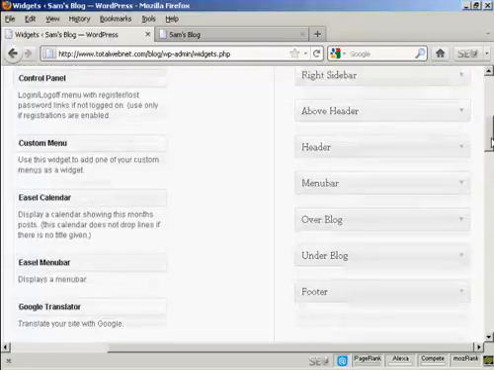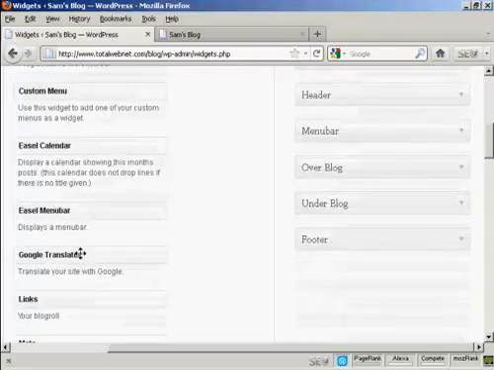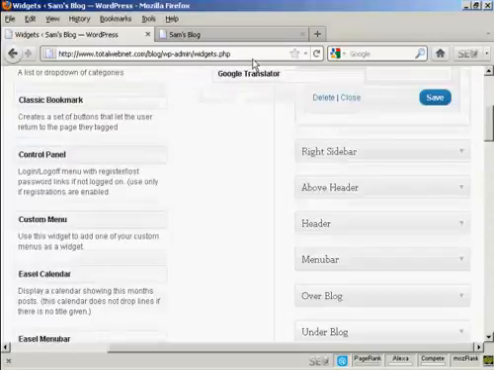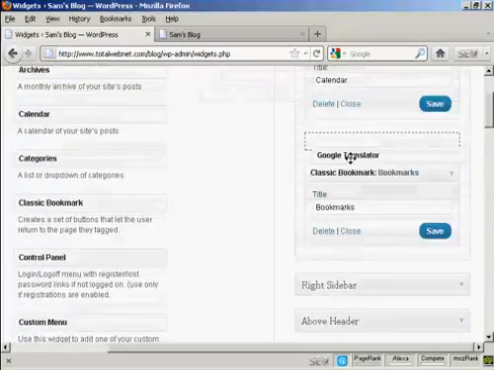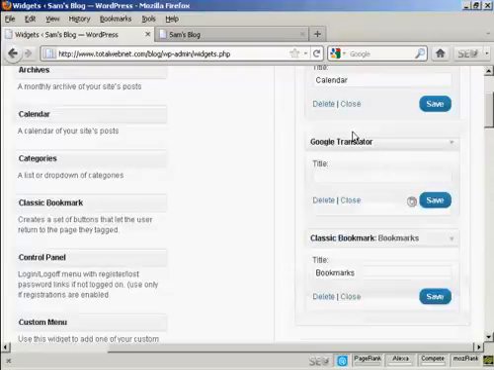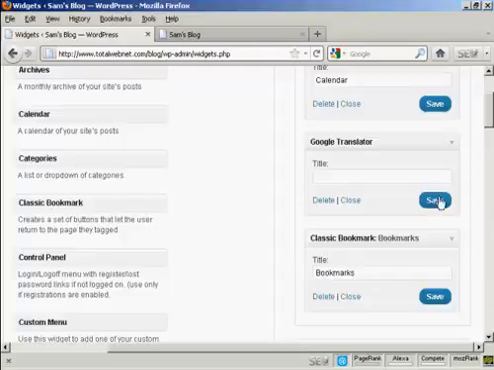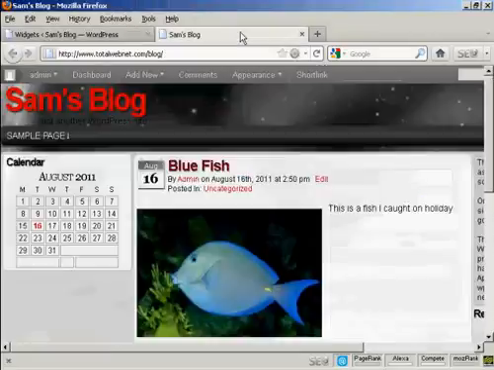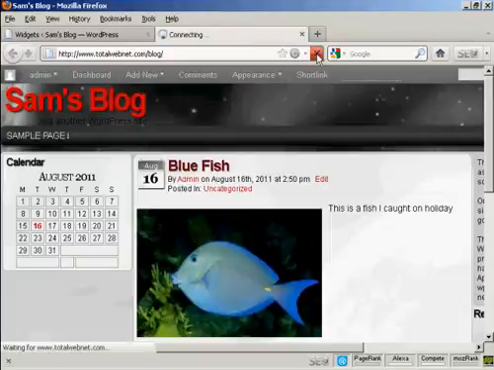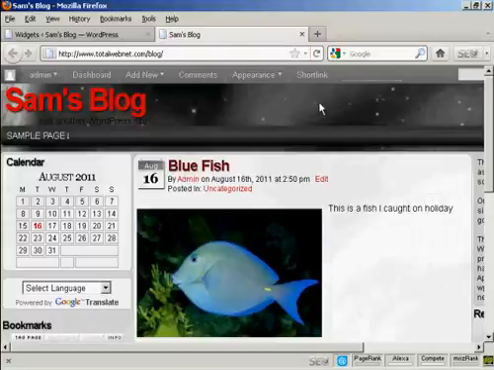And let's have one more. Let's have Google Translator. Again, just going to drag and drop it like that. And I won't put a title on there just to show you what it looks like if you leave that blank. And again, click on Save. Now if I go back to the main blog and refresh it again, you can see there we've got Google Translate and we've got the bookmarks now installed.